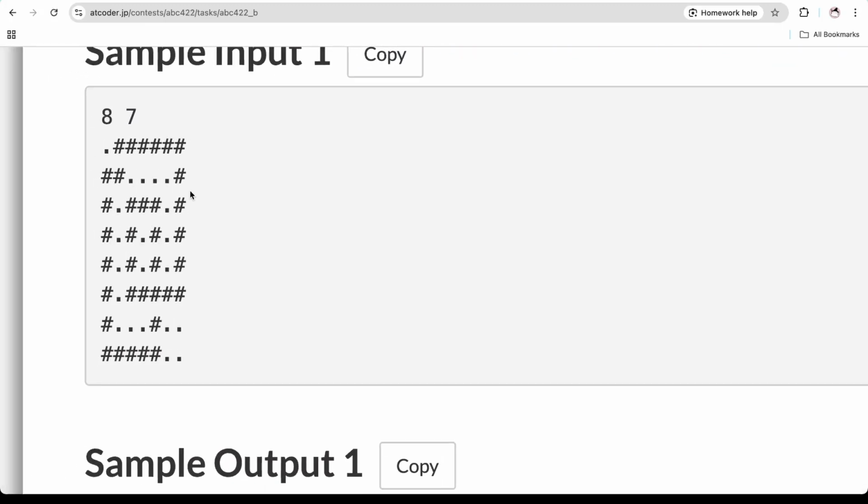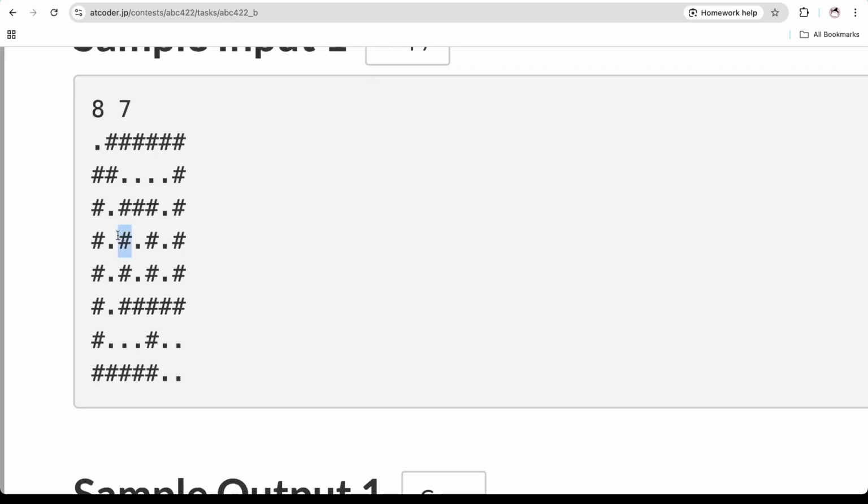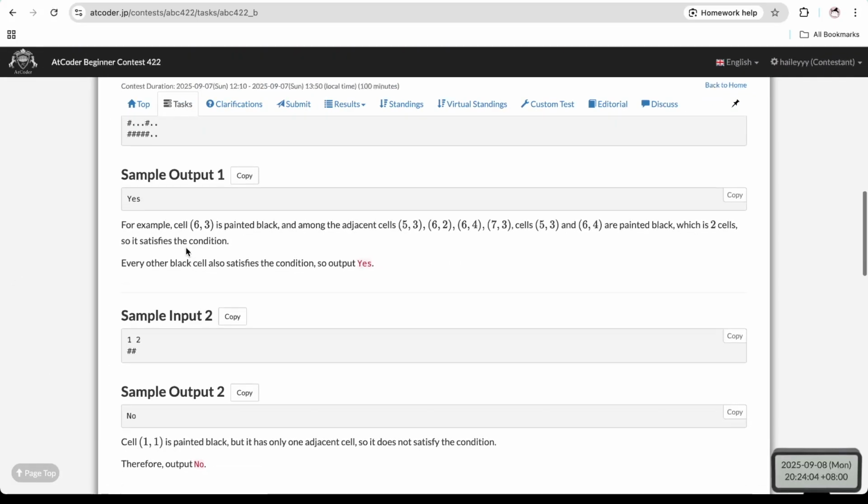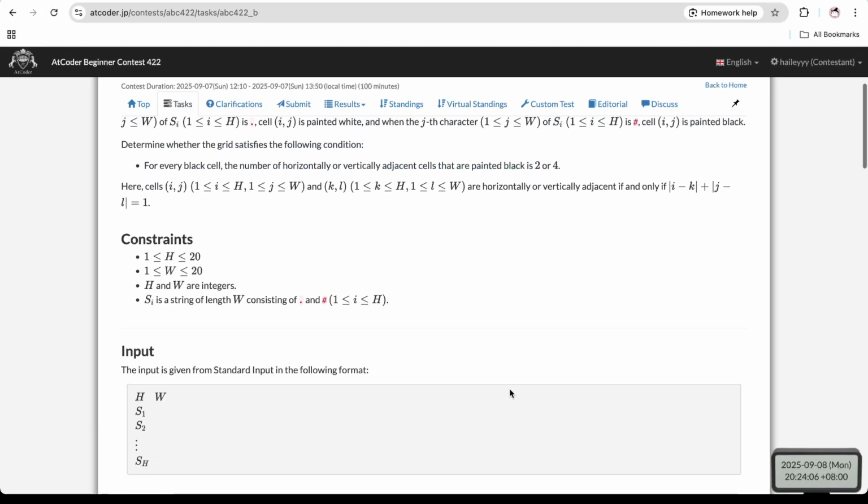if we have a black cell, then for example, this black cell, then the adjacent cells would be this one, this one, this one, and this one. Out of these four adjacent cells, only two, the top and the bottom ones, are painted black. So this one will satisfy the constraints. And we want to check for all of these black cells if they all satisfy the constraints. Since the H and W are small, we can directly check this, and let's look at the code.